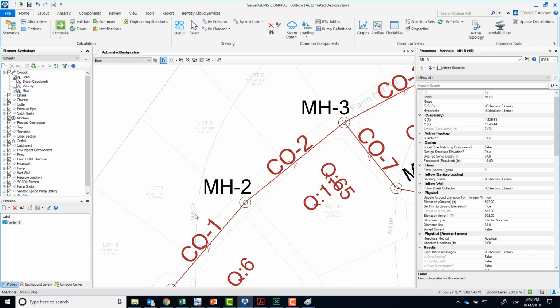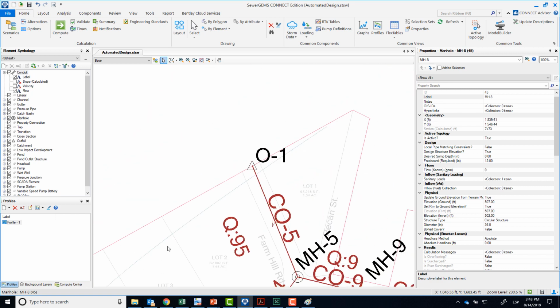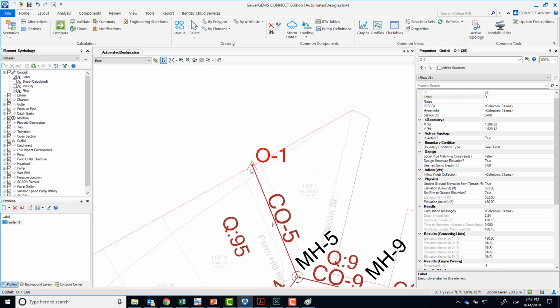So this contour line is 506 feet here, and we know that we cannot change the elevation of the outfall because this represents our connecting point to the existing sewer. So we will not be able to modify the invert elevation of 490.